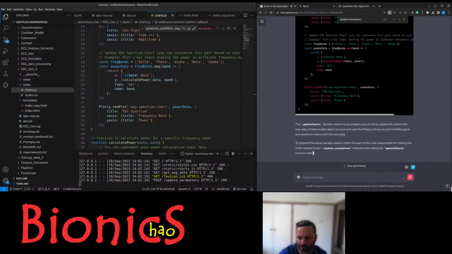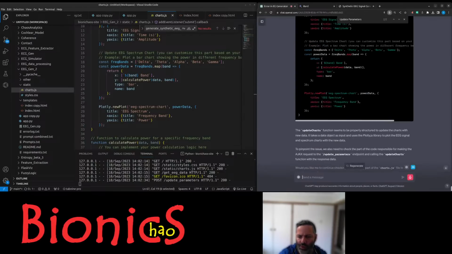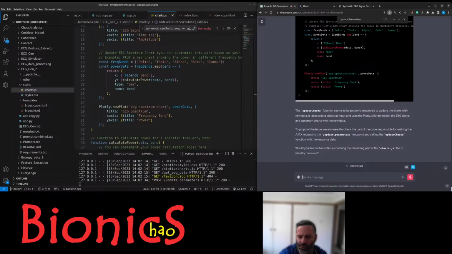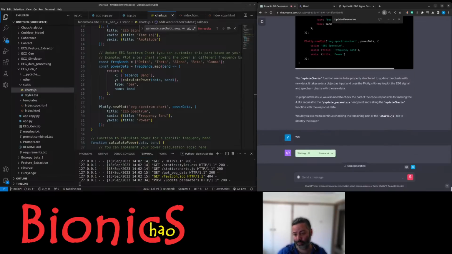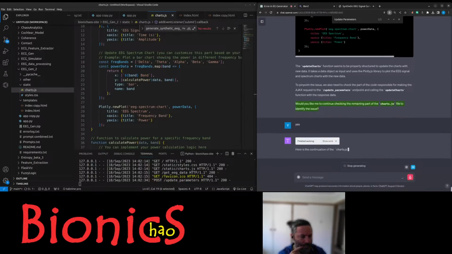The update charts function seems to be properly structured to update the charts with new data. It takes a data object as input and uses the plotly.js library to plot the EEG signal and spectrum charts with the new data. To pinpoint the issue, we also need to check the part of the code responsible for making the AJAX request to the update_parameters endpoint and calling the update charts function with the response data. Would you like me to continue checking the remaining part of the charts JS file to identify the issue?